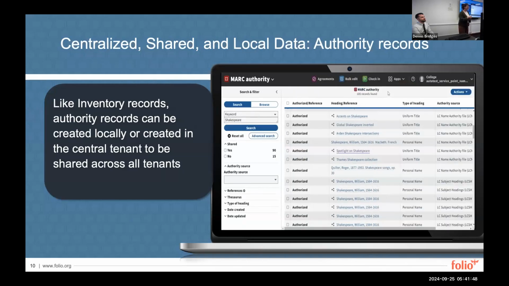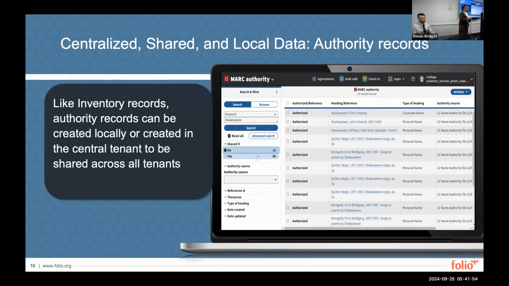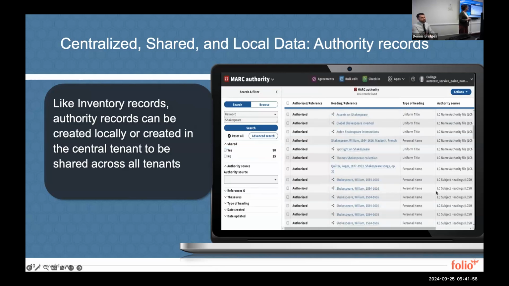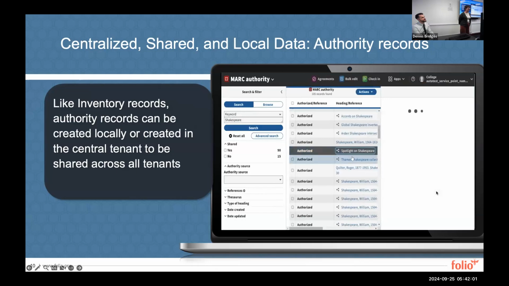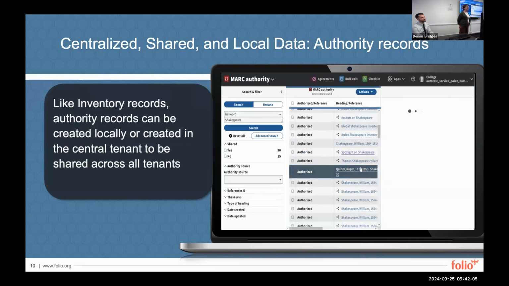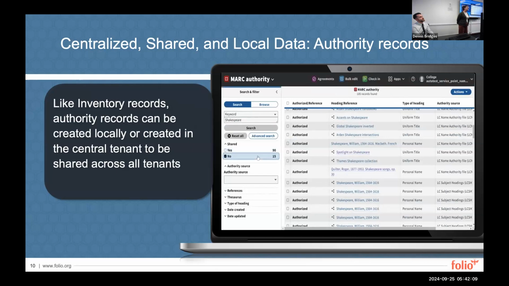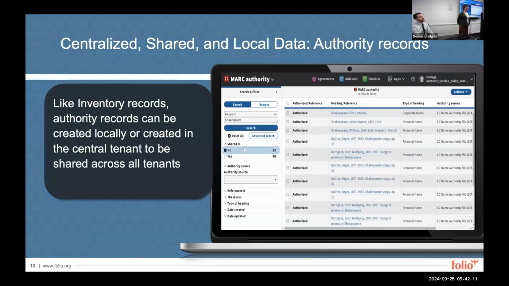Hello, my name is Christine Schultz-Richard. I work on the team. We also have part of inventory like Ryan's team, and we work on authorities as well. So Ryan already did a lot of the work for me, talking about the structure of shared and local records. But just like inventory, authority records can be created at the central tenant as shared, or created at a member tenant as local.